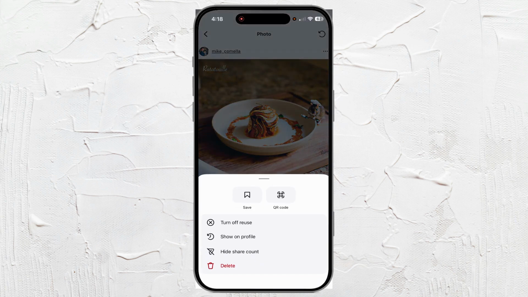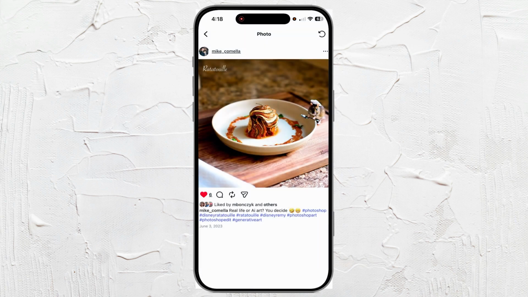And from here, if you want to unhide it, go ahead and hit those three dots again. And go ahead and you'll be able to unarchive.